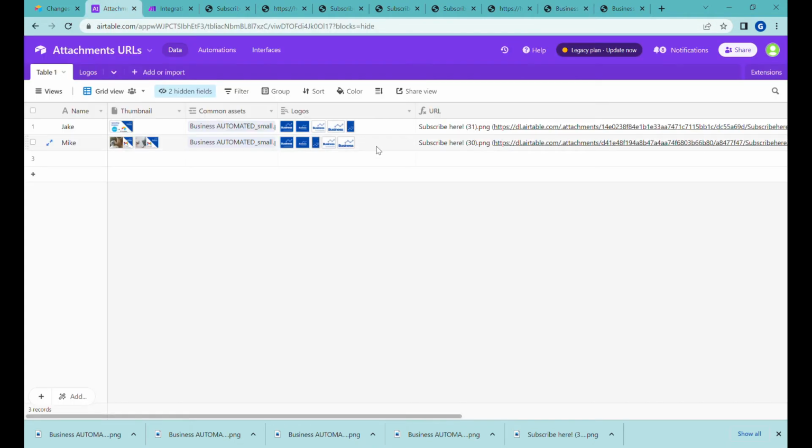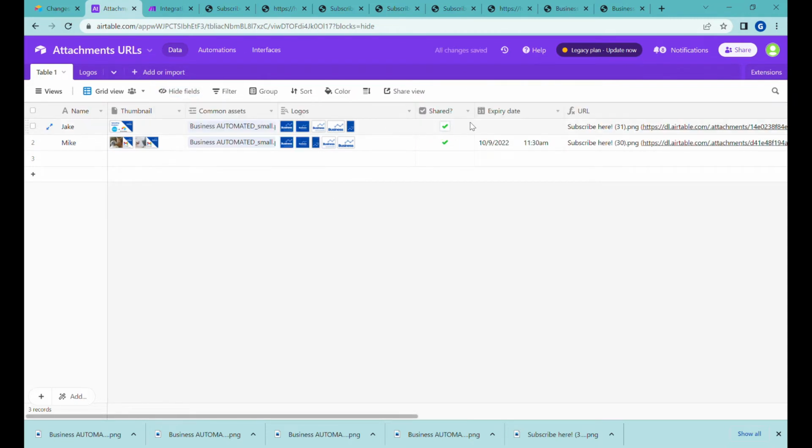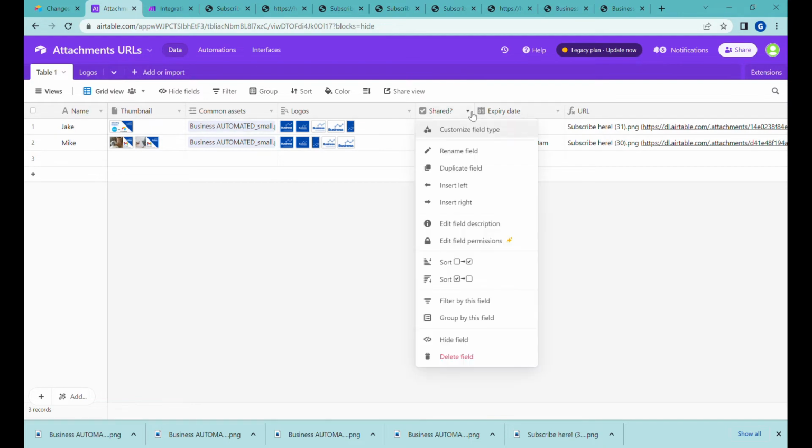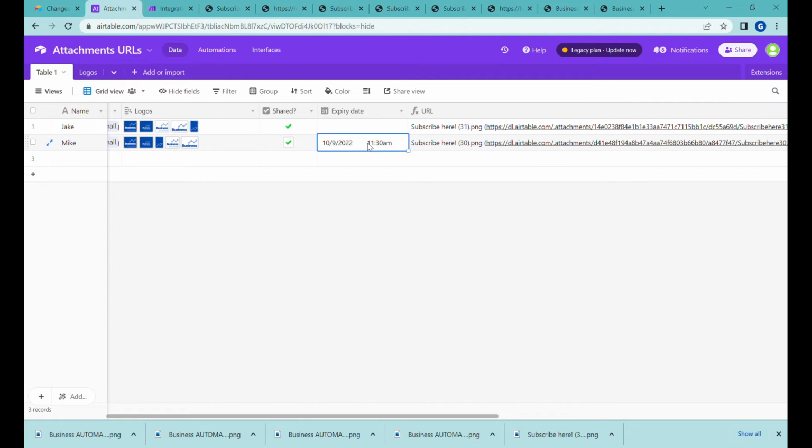Fantastic. Now we'll add one more element to it, which will be a way how to add expiry date and how to turn on and off sharing of particular records. I have already pre-made those fields over here, and you can see there are two fields. So one of them is shared, yes or no, and the second one is expiry date. So as expiry date, we are just using whatever local time, and we are including the time so that we can specify exactly what time we will be using.